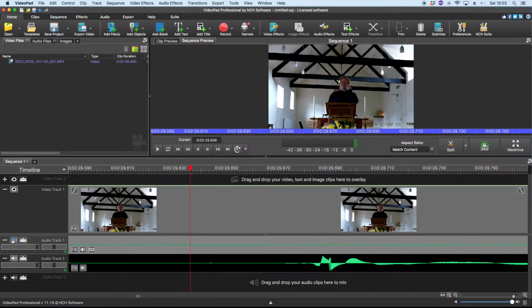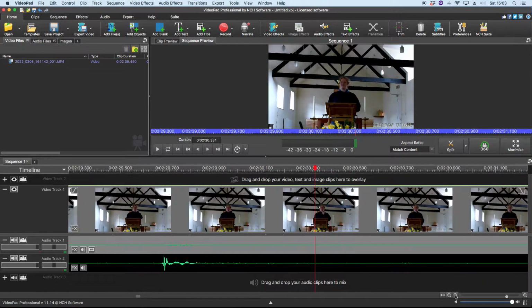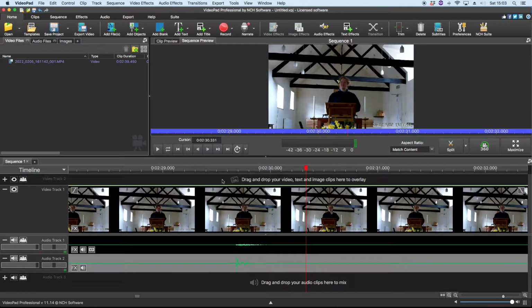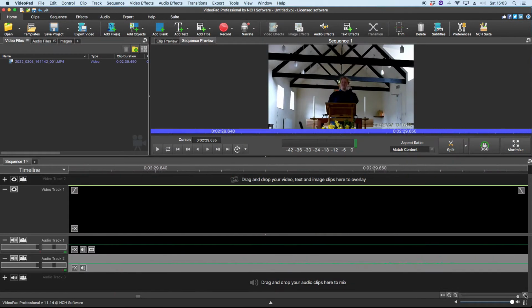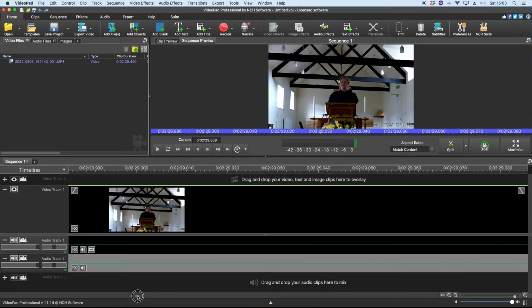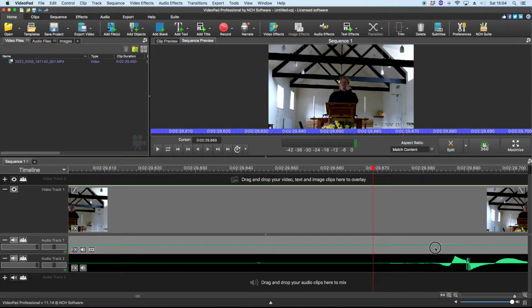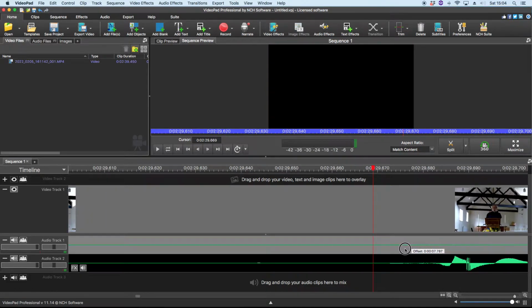Let's make sure we got the right thing here. Yep, so they're matching up okay. Let's make it a little bit better, a little bit more accurate. Go back here, zoom in, zoom back out. Sometimes it can be a wee bit of zooming in, zooming out, zooming in, zooming out. But we're just trying to get everything as close as possible to sound as good as possible.